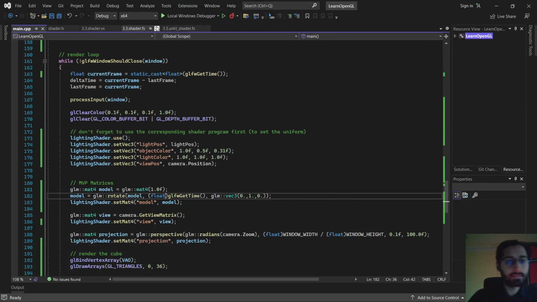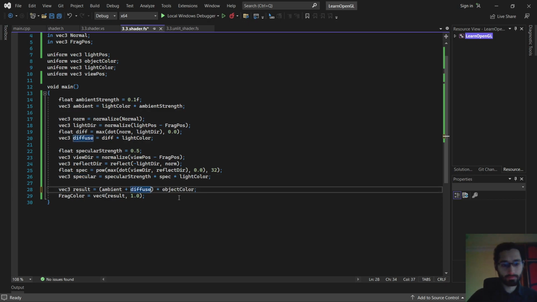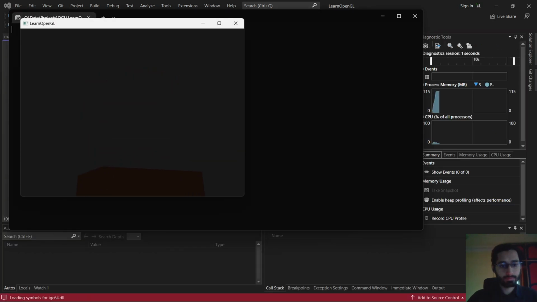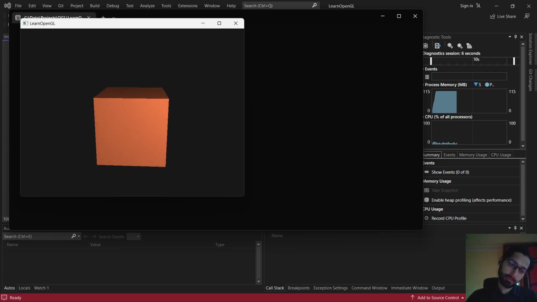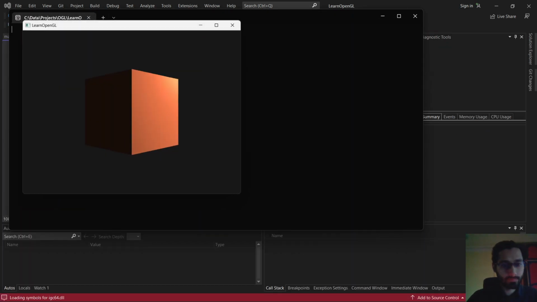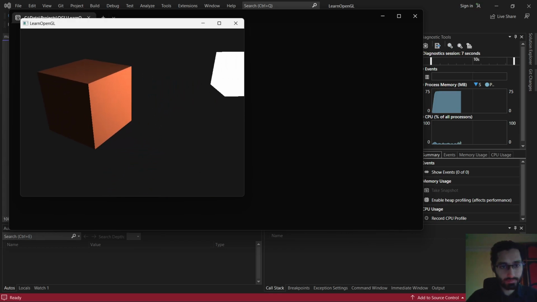Not sure I'm seeing any specular highlight here. Let's try removing it, maybe that'll let us see the difference. Yeah, I kind of see the difference. This looks rough, and then with this specular, it does look a bit shiny, does it? Is it just me?